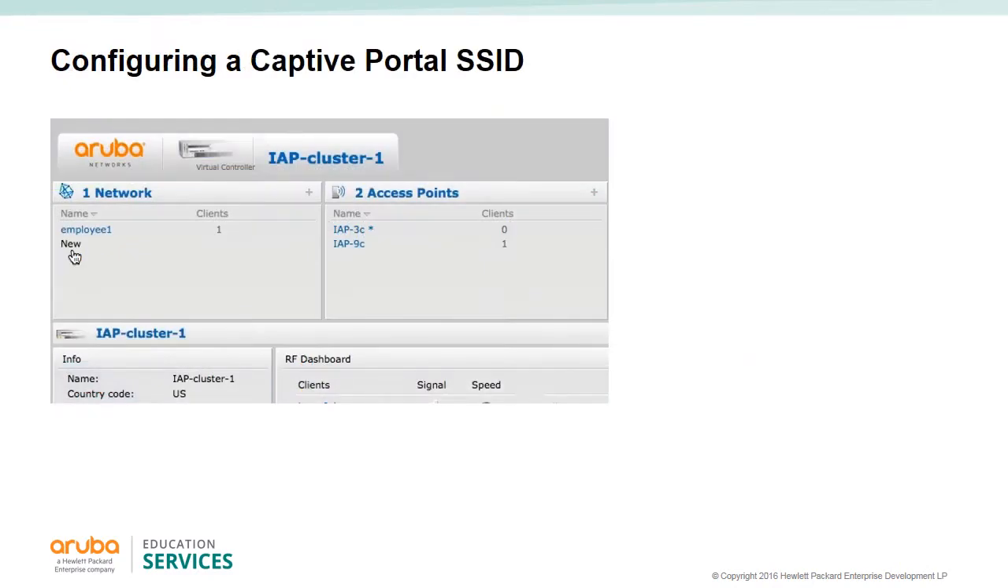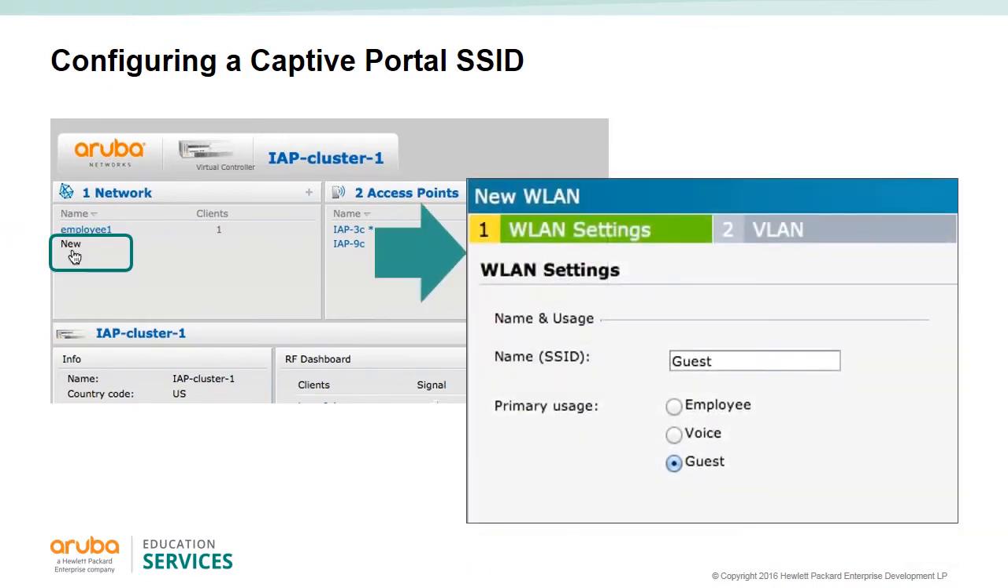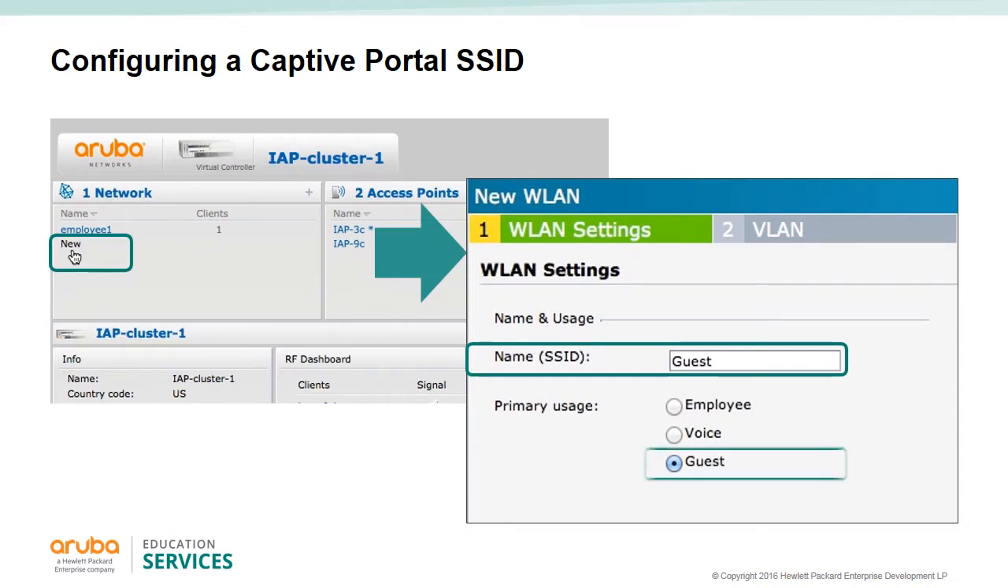To create a guest access, you click on the New under the Network section, which launches the Wireless LAN Wizard. On the first page of the wizard, select the name of the guest SSID and click on the radio button Guest. With this selection, the following screens will be for Captive Portal authentication.